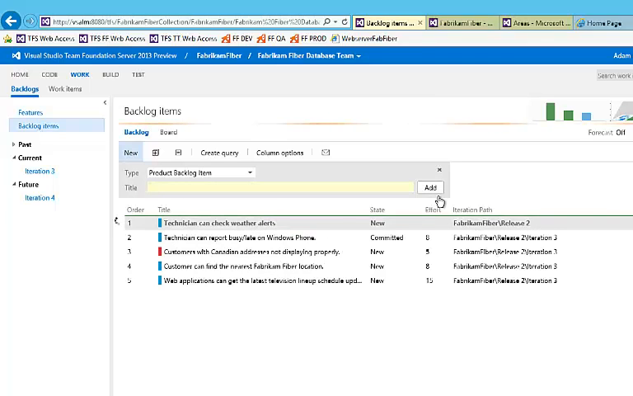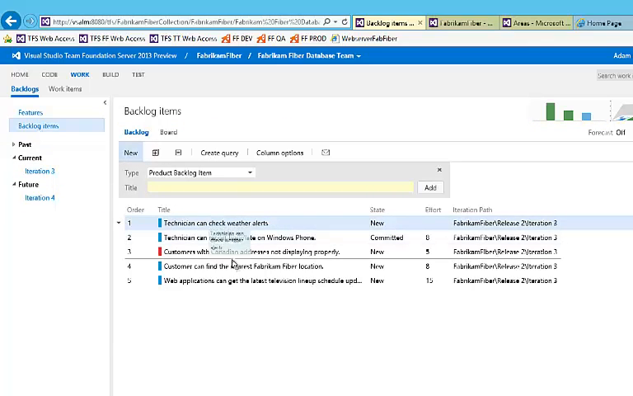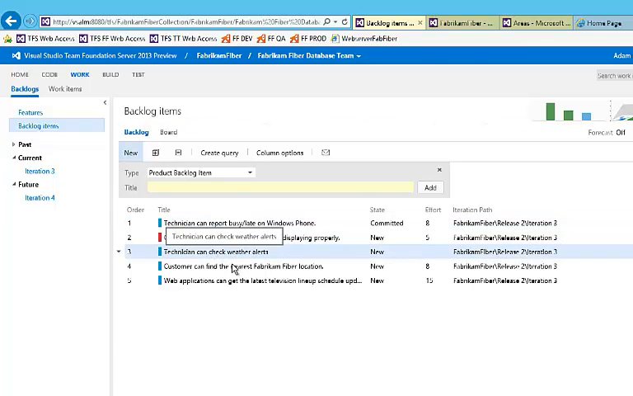And we'll click Add to add that into the backlog. We can also drag that to an iteration to assign it into a particular iteration, and drag and drop to reorder and reprioritize this product backlog item.